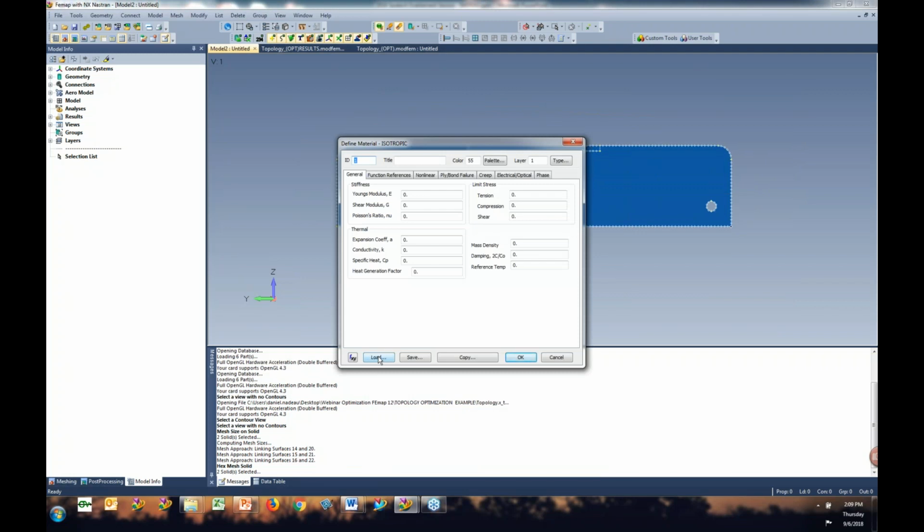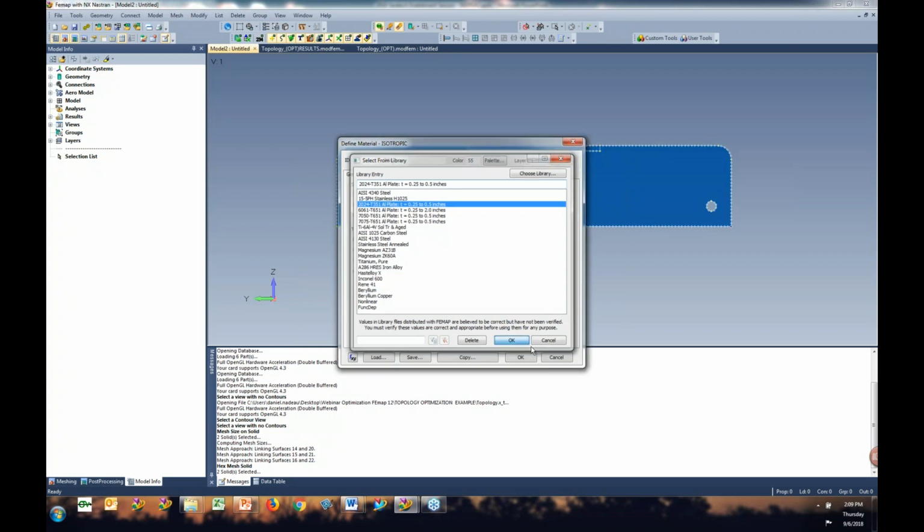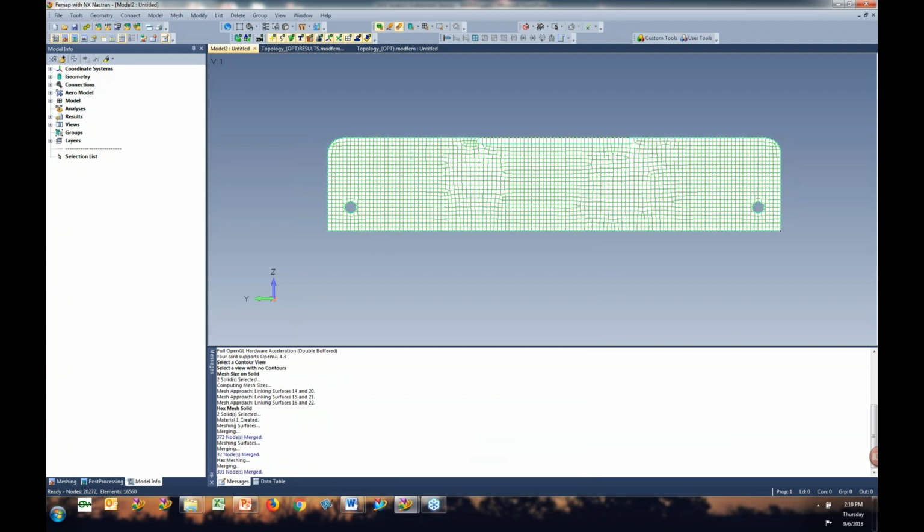So in this case, I'm going to go ahead and load a material. I'm going to load up, I guess, aluminum in this case. And then I'm going to mesh this with a solid property.